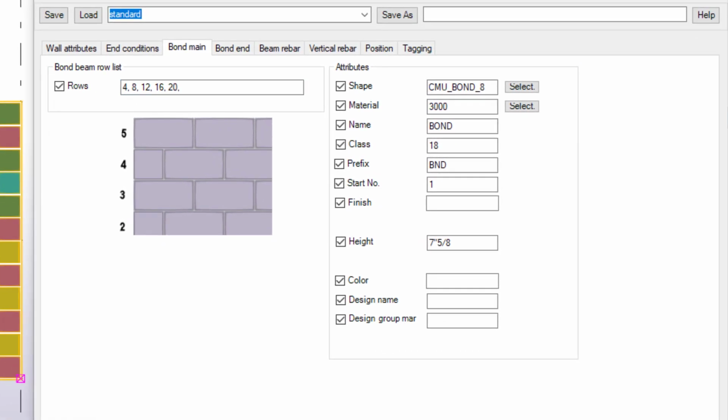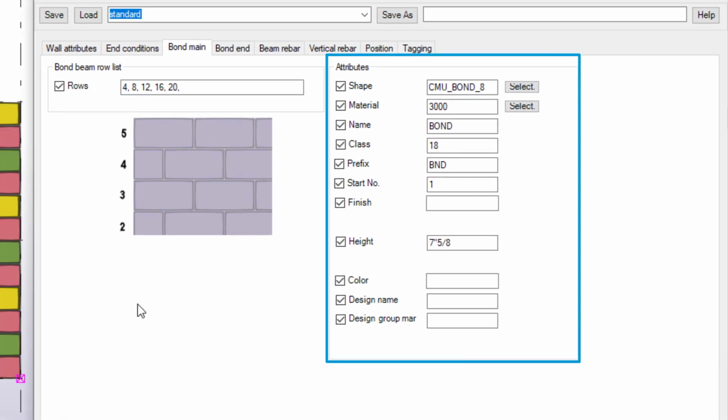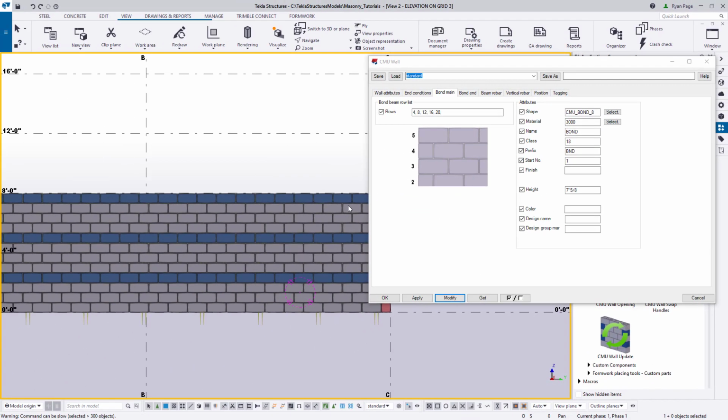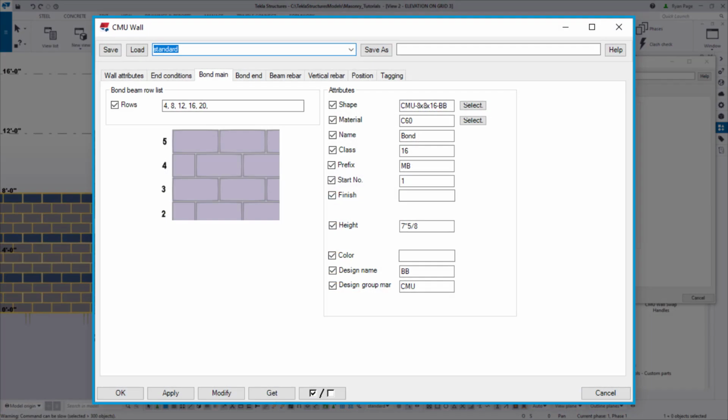As we've seen on some of the previous tabs, we also have attributes to affect the bond beam block in and of itself, so we can set this block shape independently. Let's go ahead and populate our bond rows at 4, 8, 12, 16, and 20. This way we'll have more than we need in case we need to raise the height of the wall. And let's go ahead and populate the attributes as shown on screen.